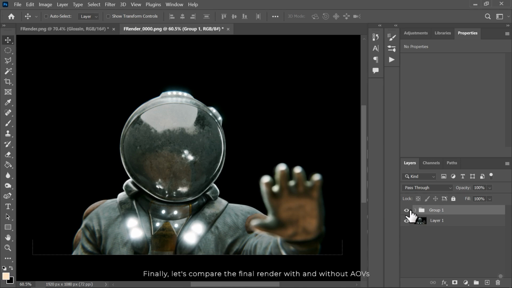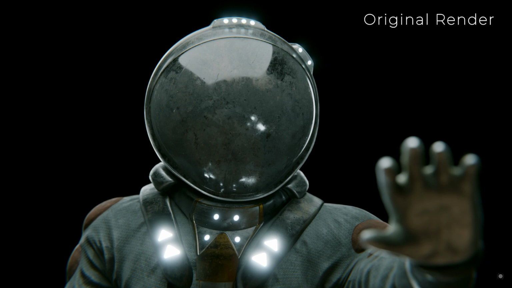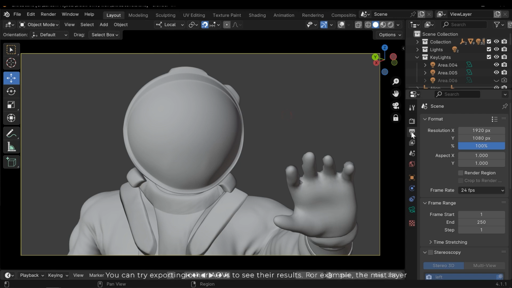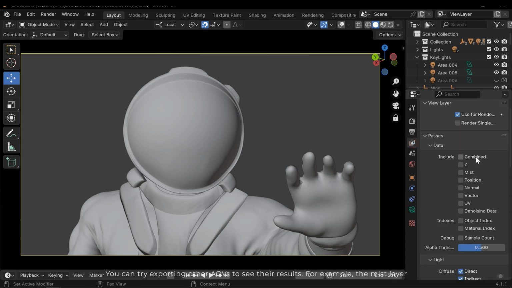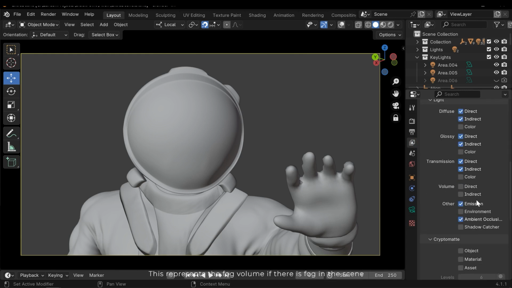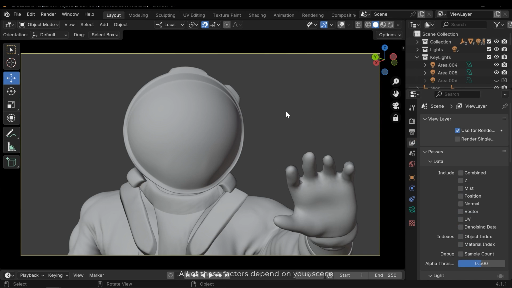Finally, let's compare the final render with and without AOVs. There are a lot of differences. You can try exporting other AOVs to see their results, for example the mist layer. This represents the fog volume if there is fog in the scene. All of these factors depend on your scene.